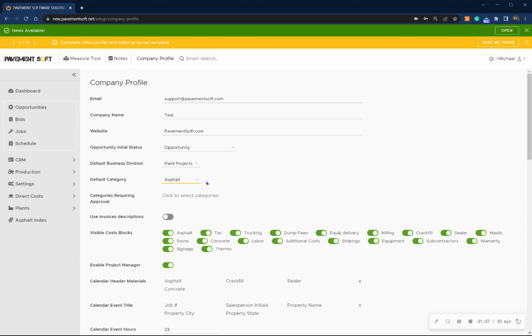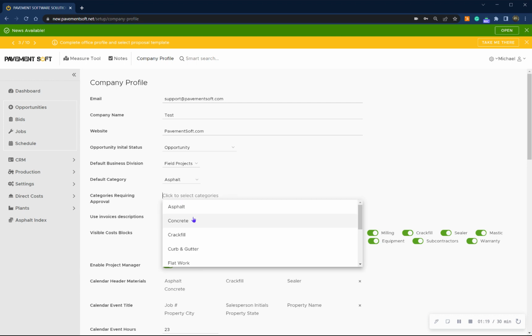This is a nice feature so that if you use simple items, the default category will be asphalt or whatever category you select here. Categories requiring approval, so you can click to select categories here that you require approval on before they can be sent out to the client.